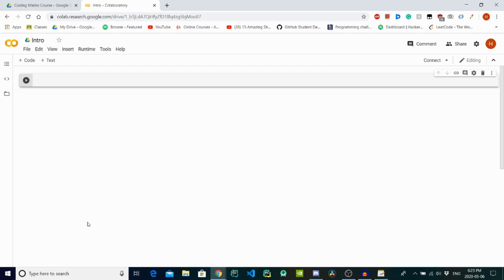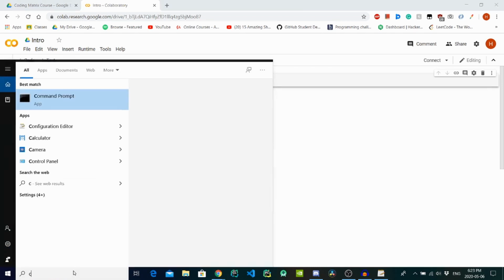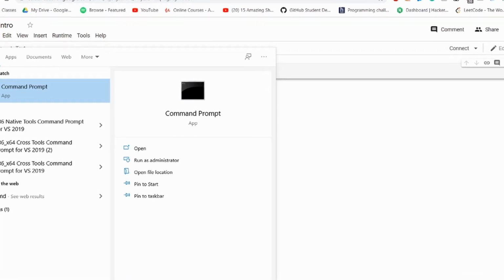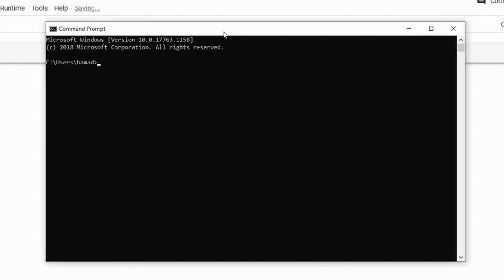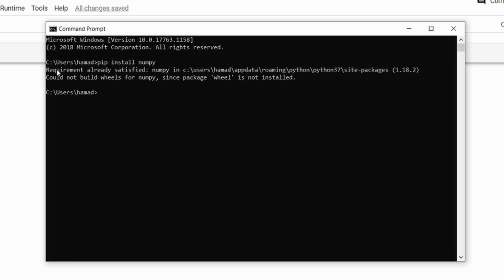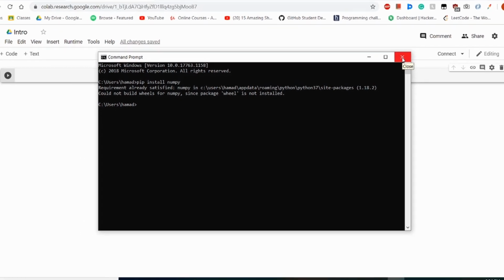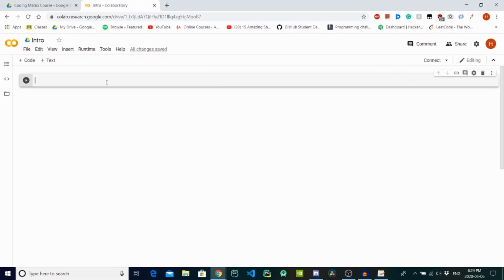And if you're using anything other than Google Colab, you have to install Numpy. So we're going to open command prompt, shell, terminal, or whatever platform you're on, and we're going to pip install Numpy. For me, it says requirement already satisfied since I already have Numpy installed. But for you, it should start downloading if it's your first time using Numpy. We don't need the command prompt anymore, so we're just going to click out of this.